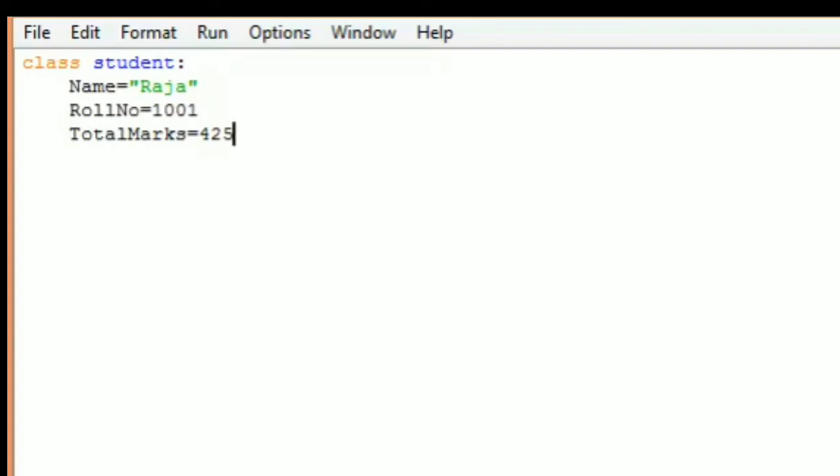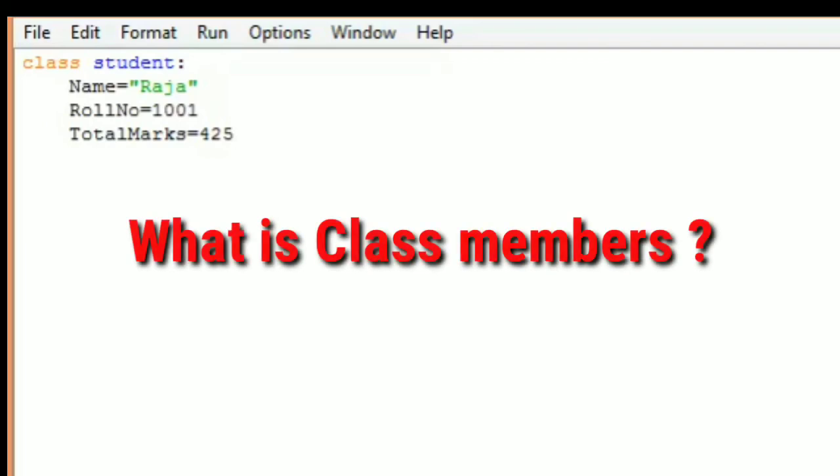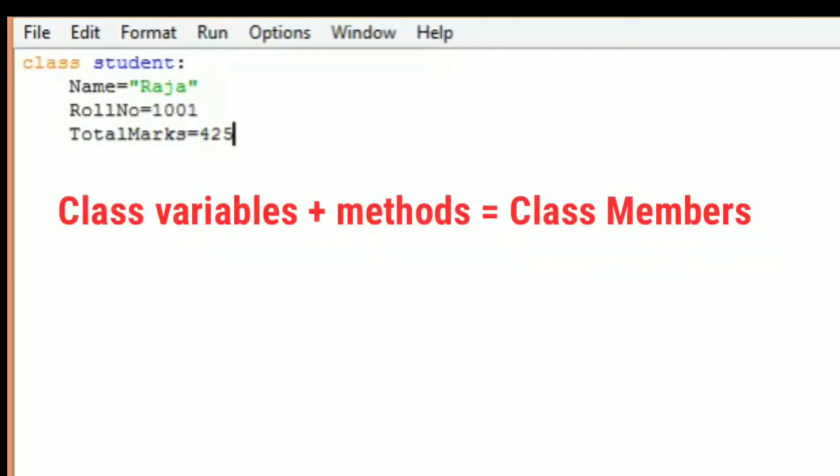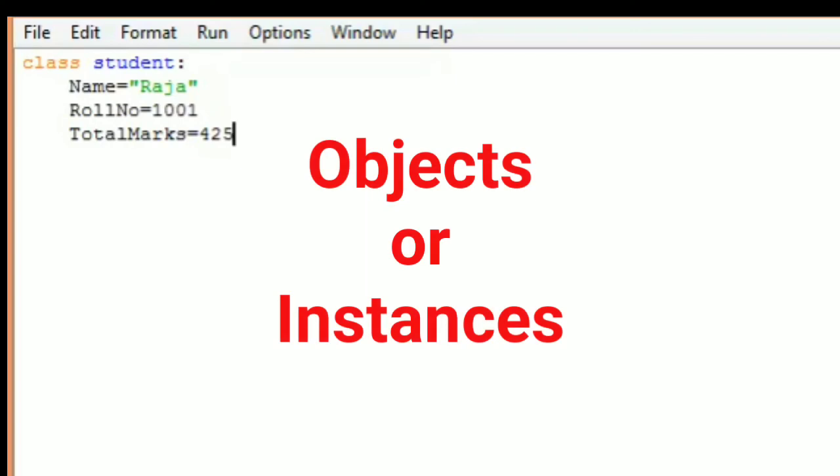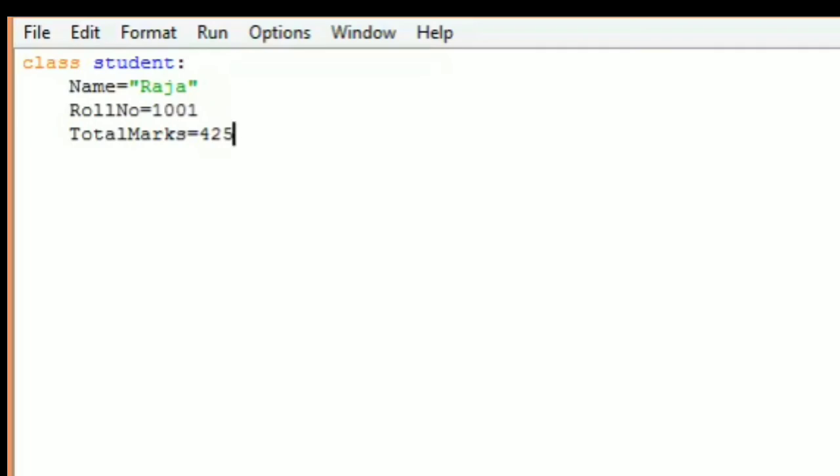Now I will tell you what class members are. In a class, variables and class methods are together known as members of the class. So how do we access the class members? We use objects. The class members should be accessed through objects, or instances, of the class. A class can be defined anywhere in a Python program.